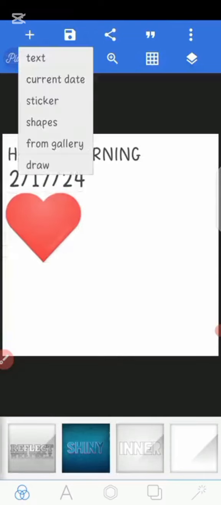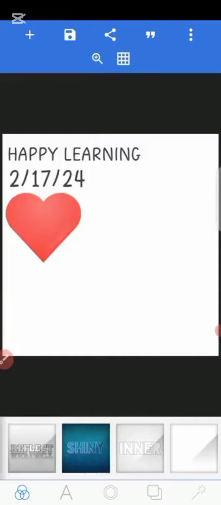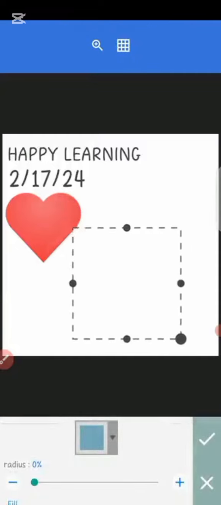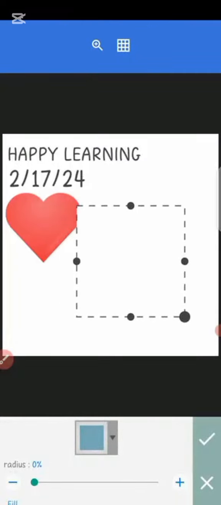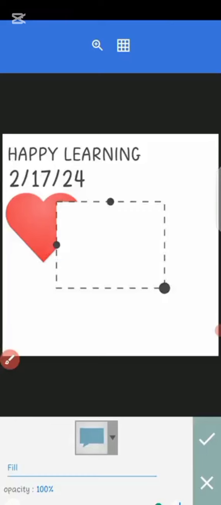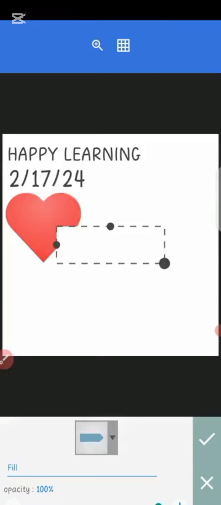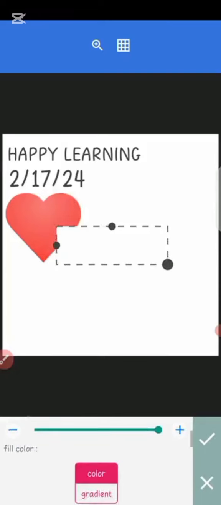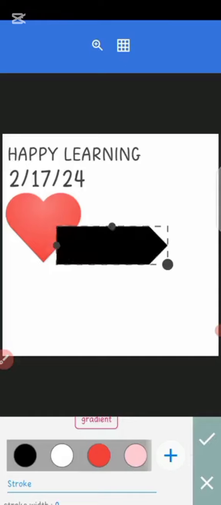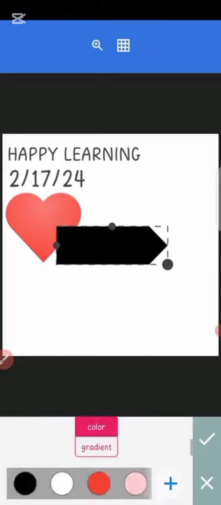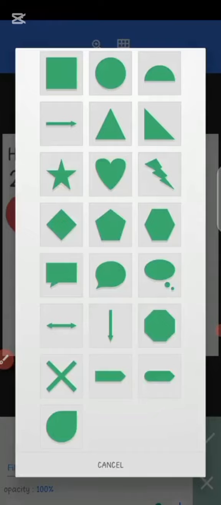Then the next one is shapes. We can add shapes too. As you can see, this is a default shape. You can click on this drop arrow here to change the shape. Let me change the color to black so that you can understand what I'm talking about. Okay, so let's click on changing shape again.